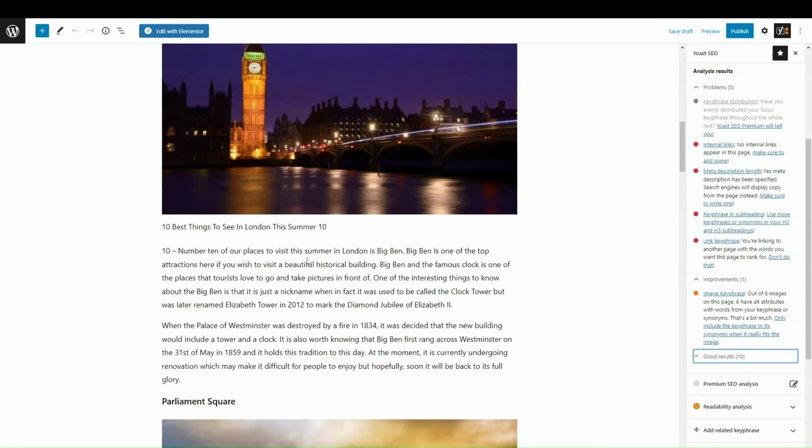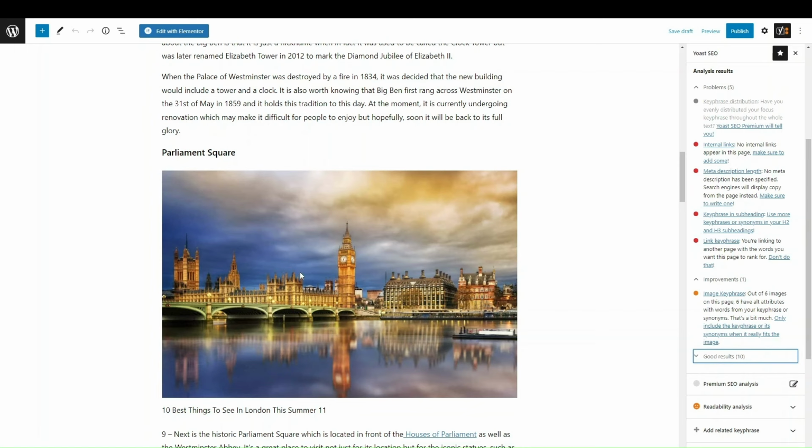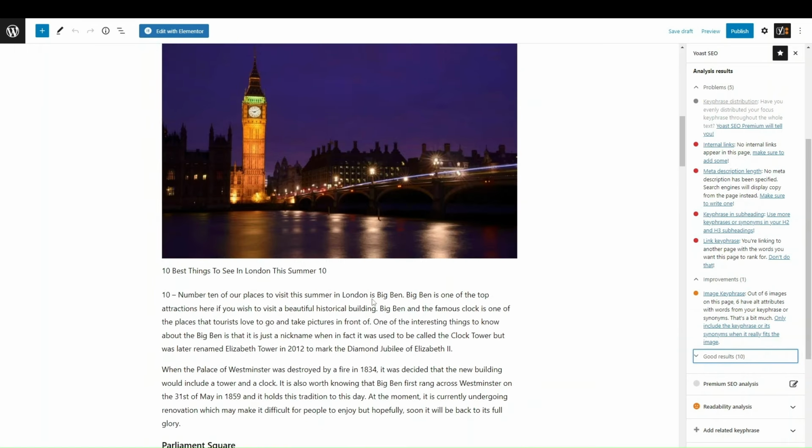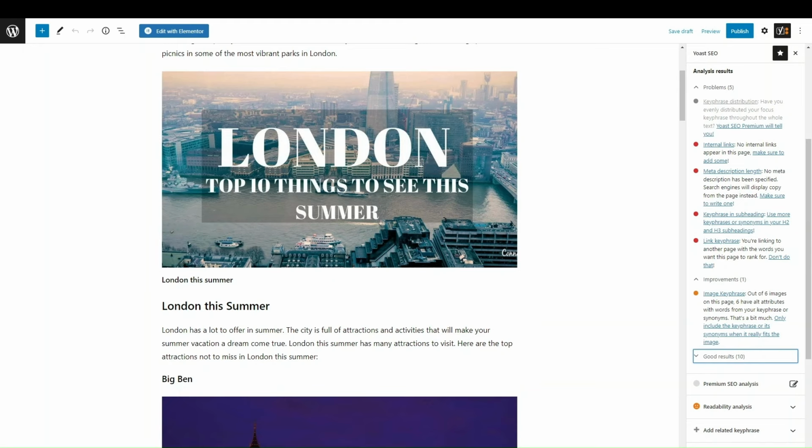So you want to be careful how you're using the key phrase to describe the image. If it does make sense and it is applicable to the image, then I wouldn't worry about it too much.